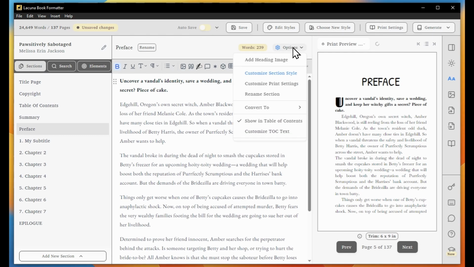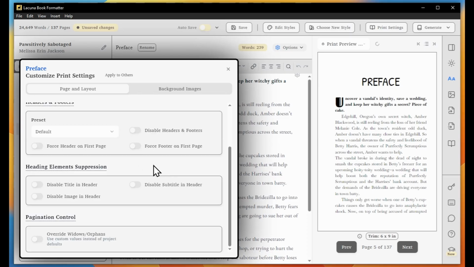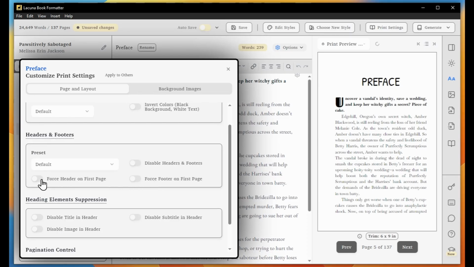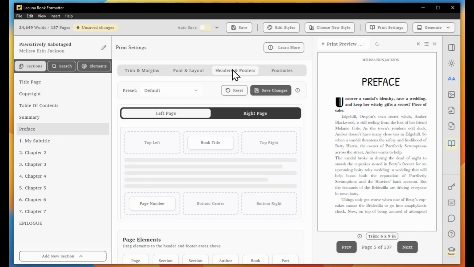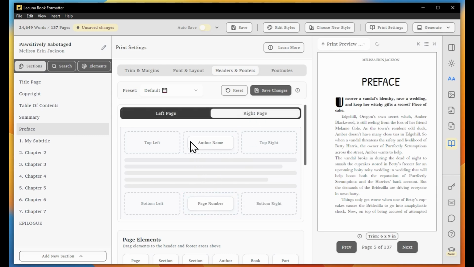If you would like to control the headers and footers on front matter's first page, you go to the Section Options menu, click Customize Print Settings, and you'll find toggles for Force Header on First Page and Force Footer on First Page. Turn these on and your front matter will show the headers and footers the way that you want them. To control where your page numbers show up on your page, you can go to the Headers and Footers tab. Here you will see an easy way to drag and drop your page numbers in one of the 6 zones. You'll need to configure both the left page and the right page, and always remember to save your changes to commit them to your book.